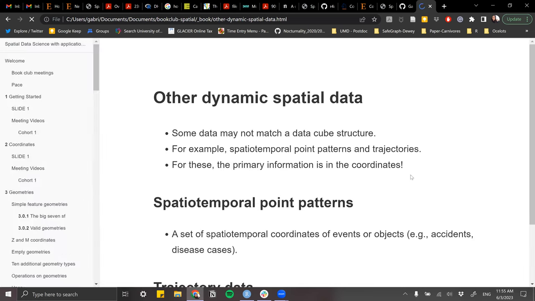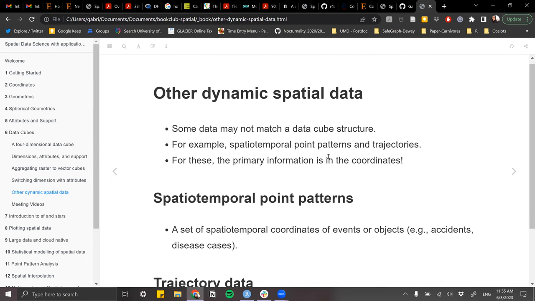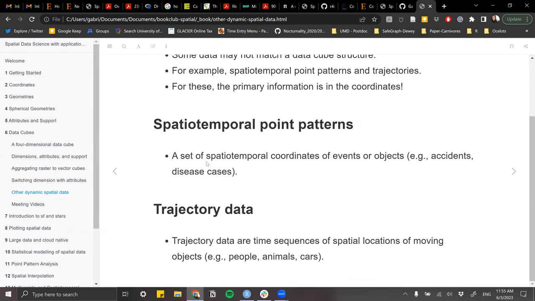And I think that's it. That's the end of the chapter. The other thing that they say at the end of the chapter is that some data may not match the structure of a data cube. That's going to be a set of spatial-temporal coordinates of events or objects, for example, when you have accidents. That's going to vary if you think of car accidents, for example, or disease cases. That's going to vary spatially and temporally, but it's not necessarily across the same area. You're just obtaining the coordinates of each one of those events, but because they are so random, you're not dealing with them in the same way that you would in a cube or in a raster.